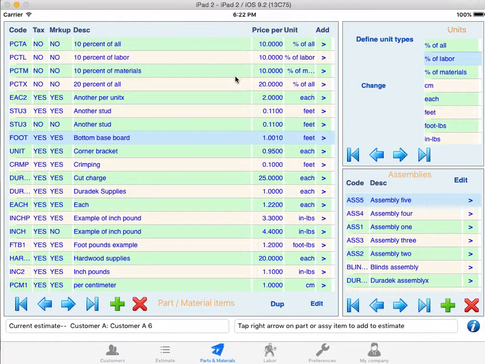And there's a price per. So if it's an each, on the upper right is the unit type. If it's a unit type of each, that means it's a per unit sold. If it's a feet, for example, then it's a length related item, and the price per refers to 1 foot, or if it's in inch pounds, it refers to price per inch pound.